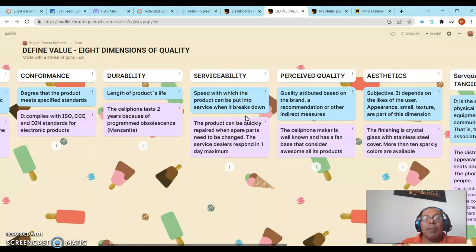Serviceability, the next one. Speed with which the product can be put into service when it breaks down. The product can be quickly repaired when spare parts need to be changed. The service dealers respond in 1 day maximum. This is one example of serviceability. In this case, service maintenance, right? Maintenance of the product, in this case, how fast they react to a specific failure or change of parts. They say that the dealer can respond in 1 day maximum.